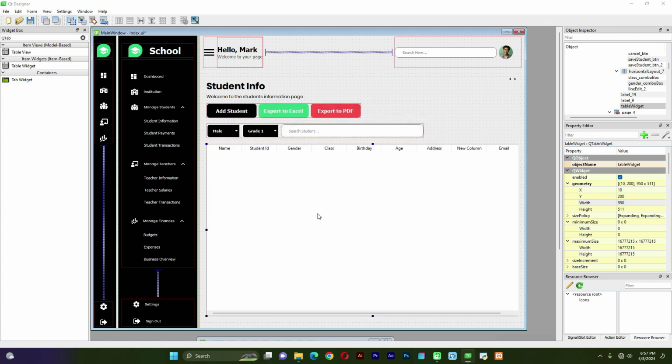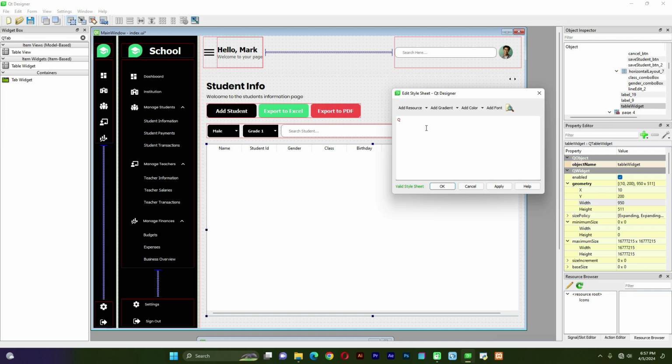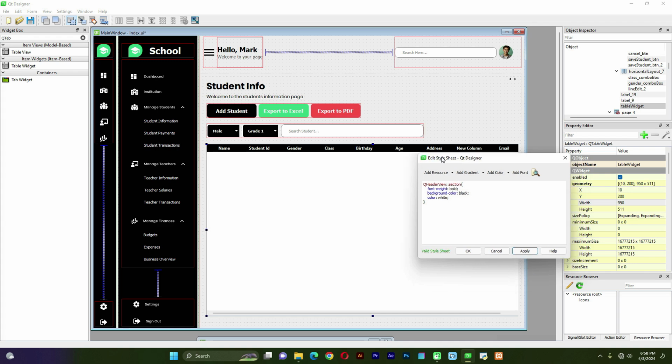Now next, let's style this. So go to its style sheet, then we're going to first style the header. So type in QHeaderView::section curly brackets. Now go and set the font weight at the top to bold. Then I'm going to set the background color to black and the color of the header text to white. Now let's click apply, and as you can see the changes have actually applied.